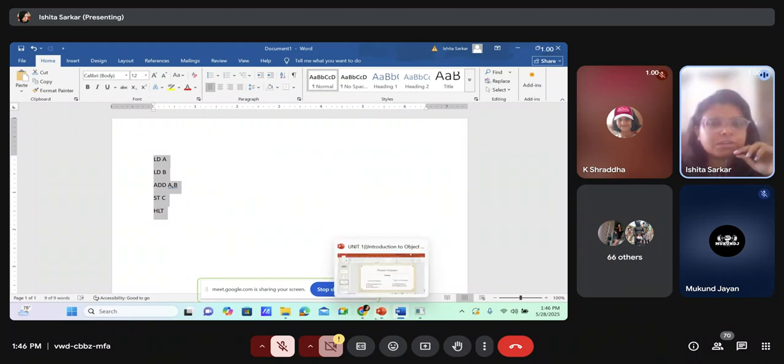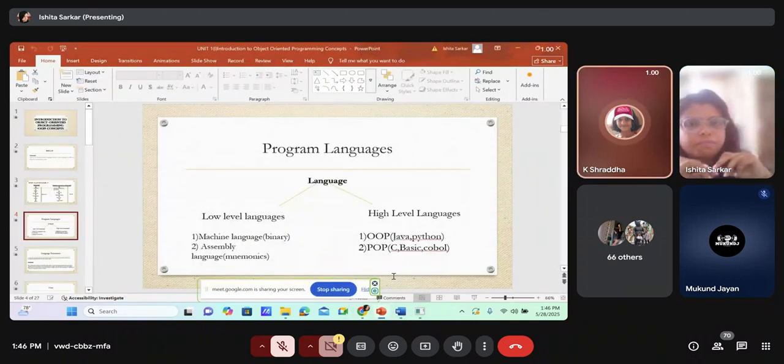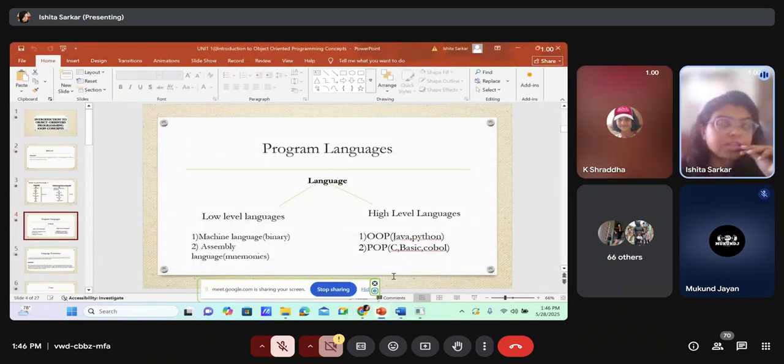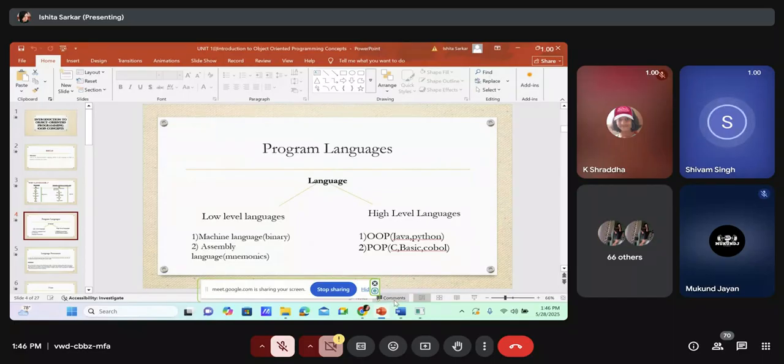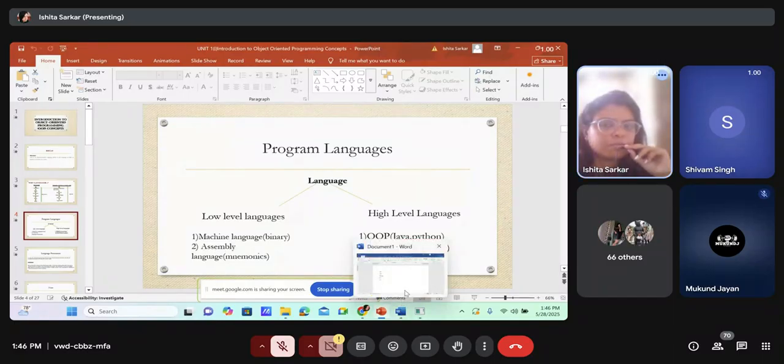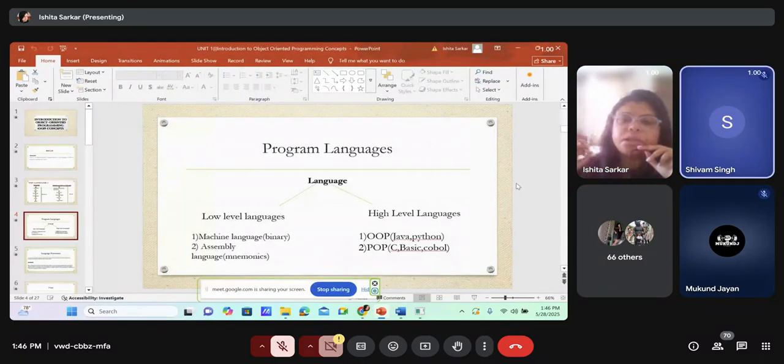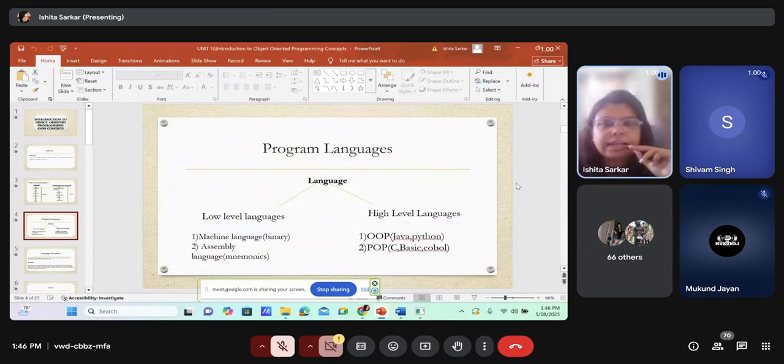So previously it was used. Ma'am, what is HLT? HLT means halt, when we need to terminate. And what is ST? ST means store. Okay, ma'am. Thank you, ma'am.